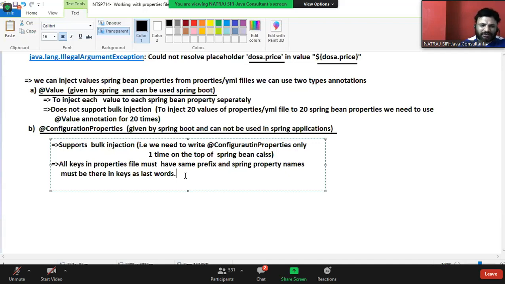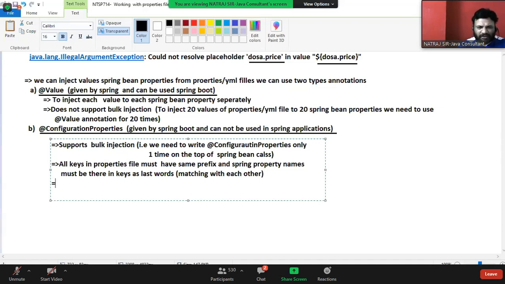That means the Spring Bean property names and the last words in the keys must match each other. If not matched, bulk injection is not possible. Are you understanding my point, guys? Okay. Right.